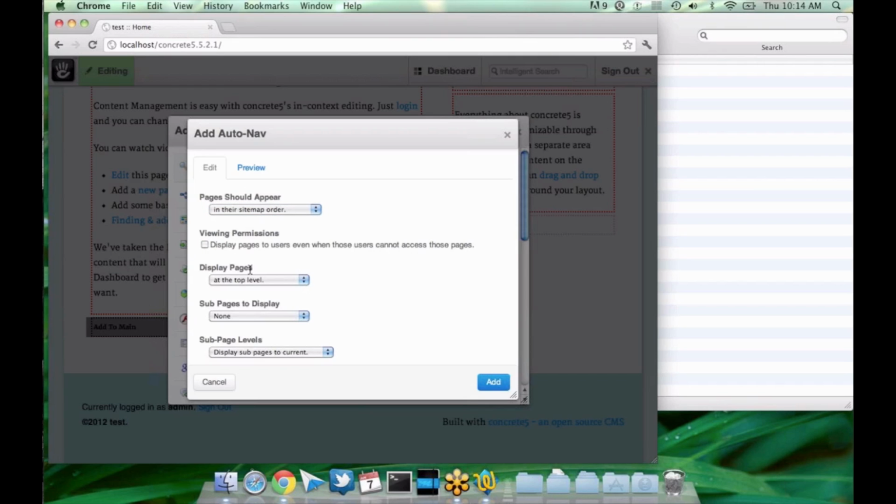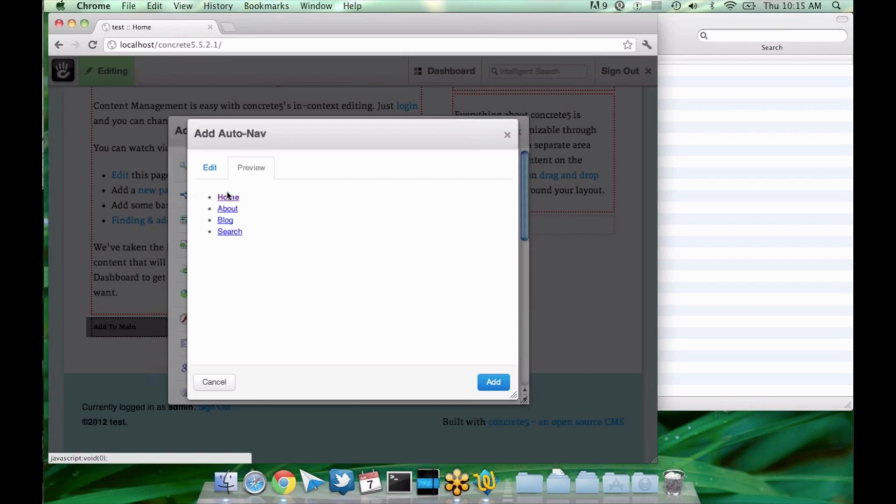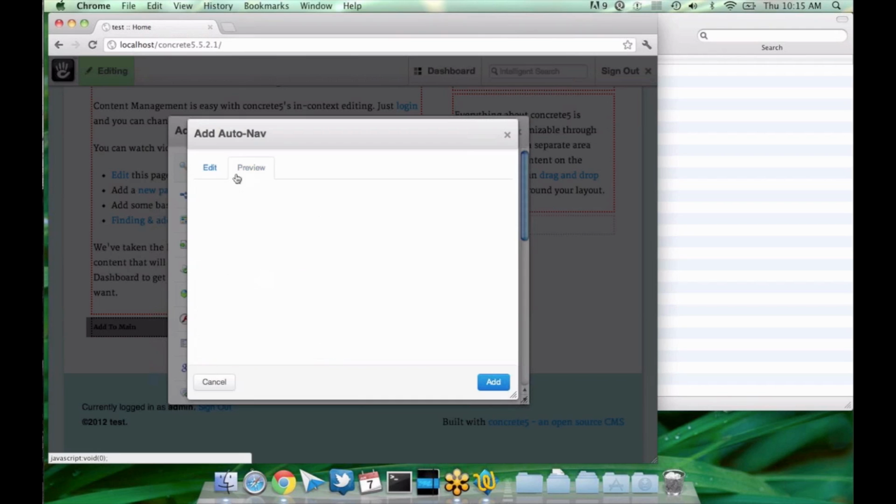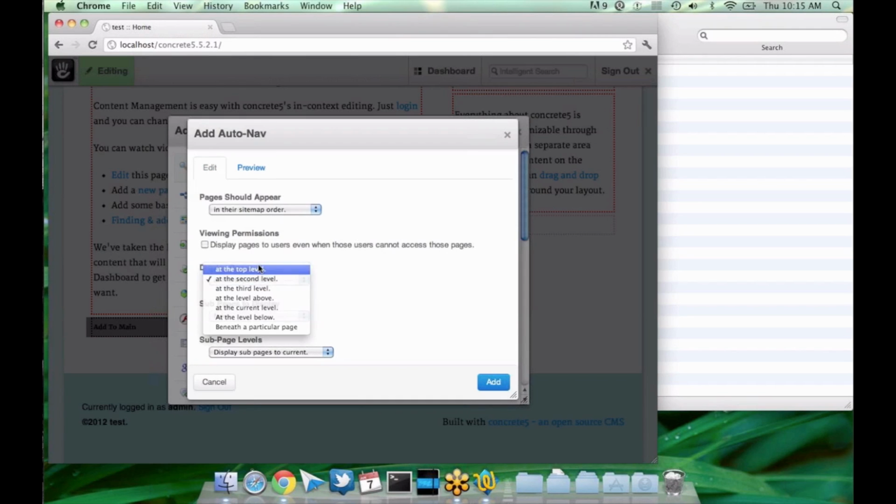The next option determines where the AutoNav starts. So that's probably the most important thing to remember about this third option here, is display pages is where the AutoNav section you're going to show starts. So by default, it's at the top level, and if you do that, that means you're going to see the top level pages. So we have home, about, blog, search. If you do the second level, you have to remember that this is going to be relative to your page.